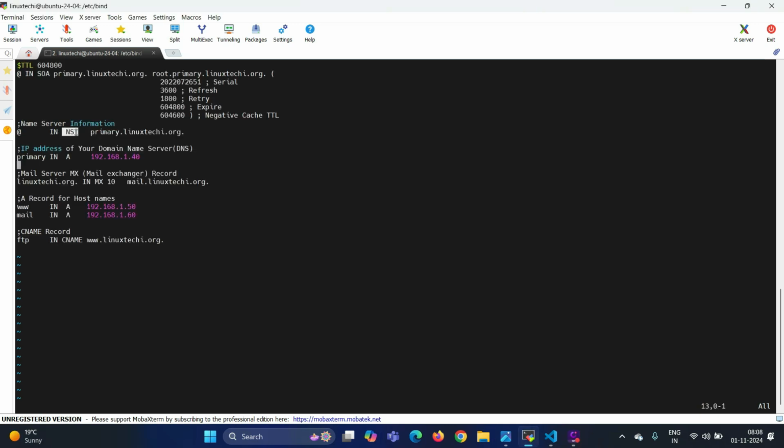This is the NS record, which explains the FQDN for our DNS server. In our case, the FQDN for our name server is primary.linuxtechie.org. And I have defined the A record. This A record points to our Ubuntu 24.04 system.